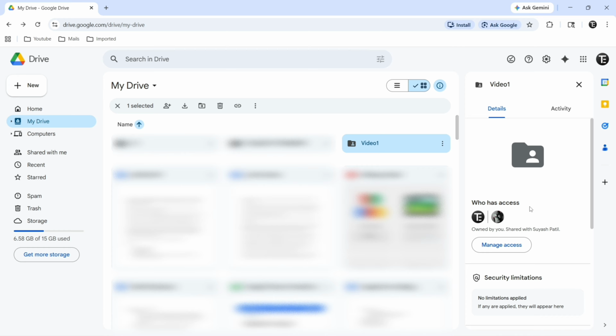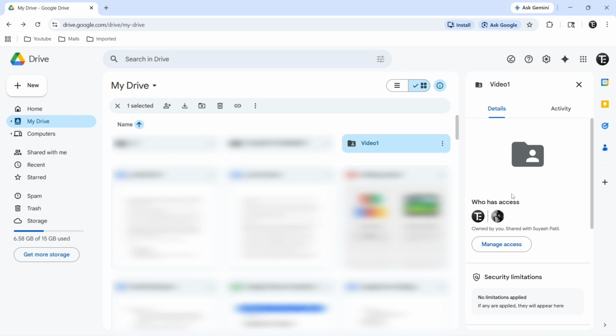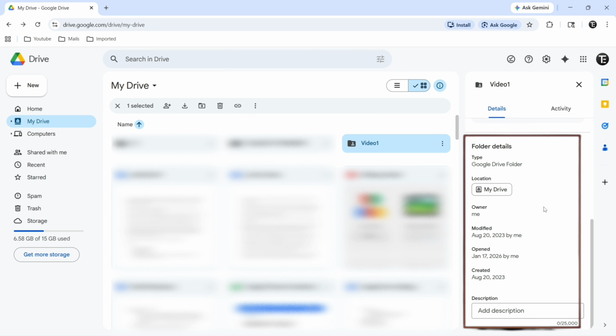And if you want to manage it, which is add more people or remove someone who has access, you can just select manage access. And from here, you can add or remove more accounts. After that, if you scroll down, they have some general details like the location where it's stored, the name of this folder, when it was modified, last opened, all of this is over here.